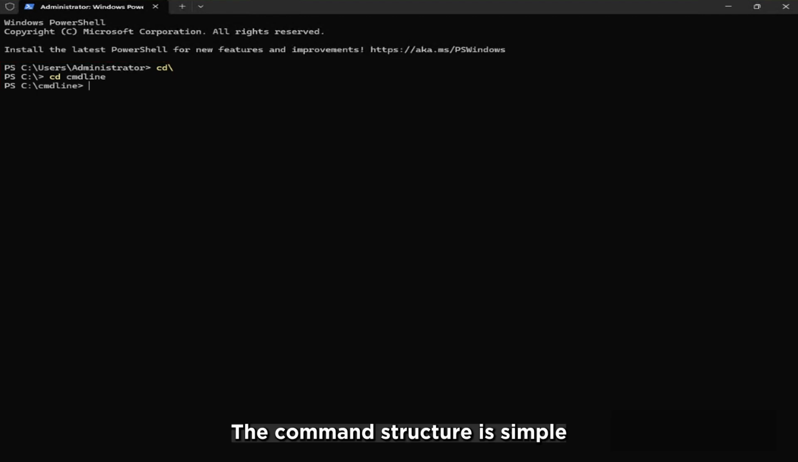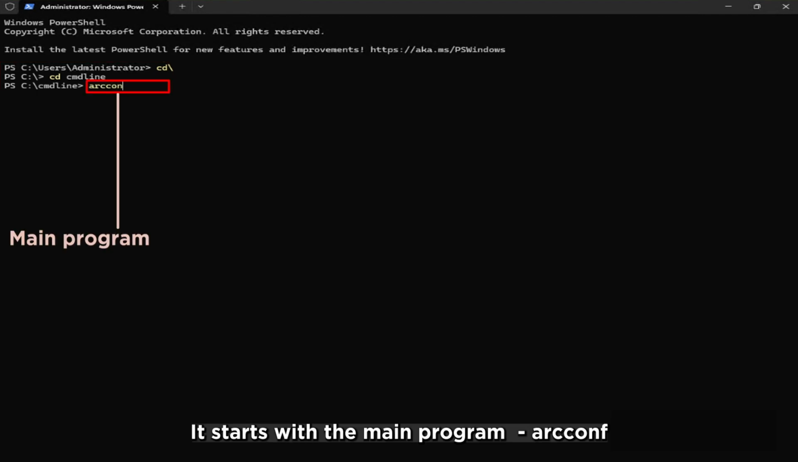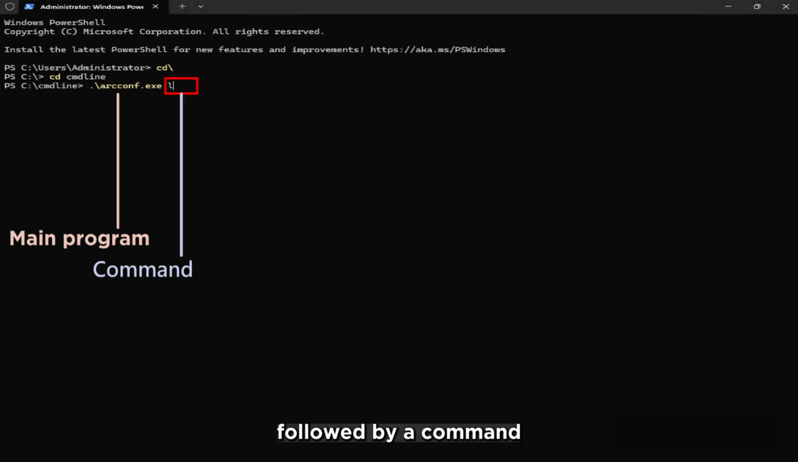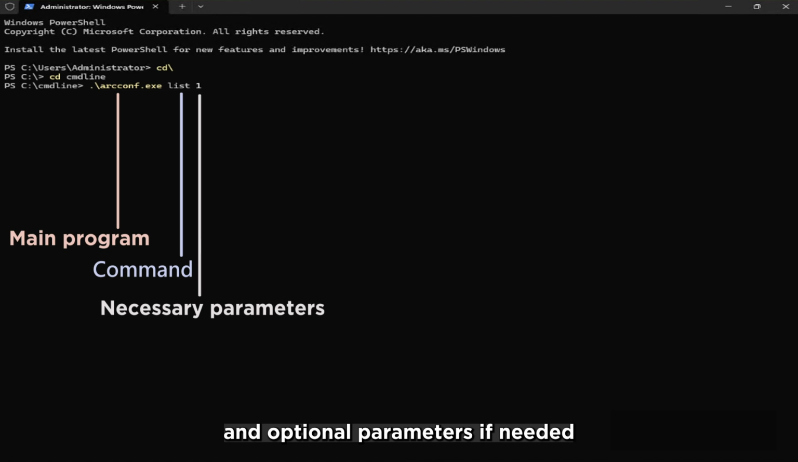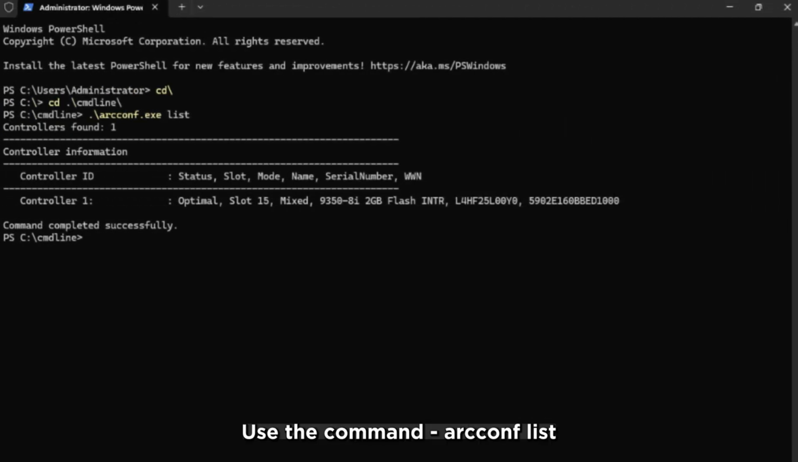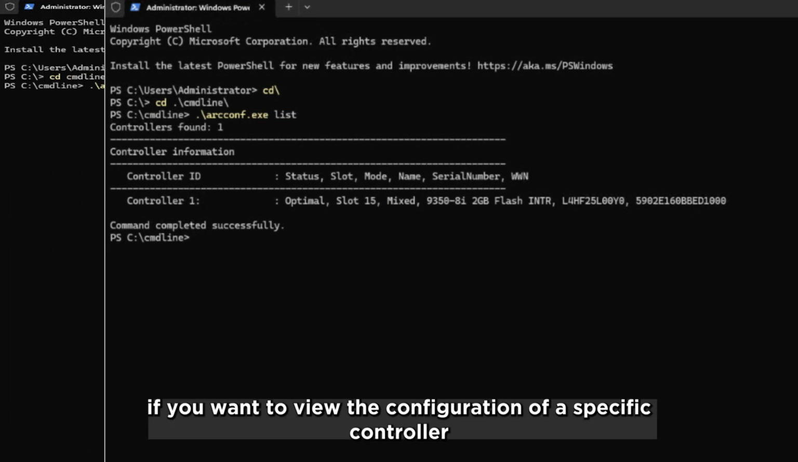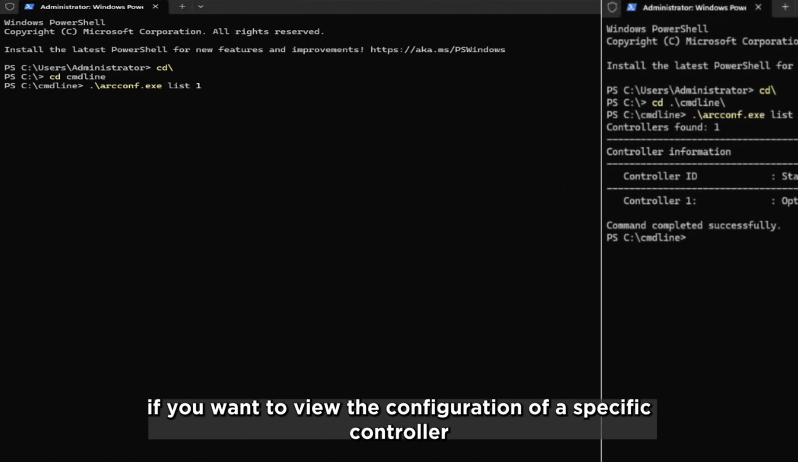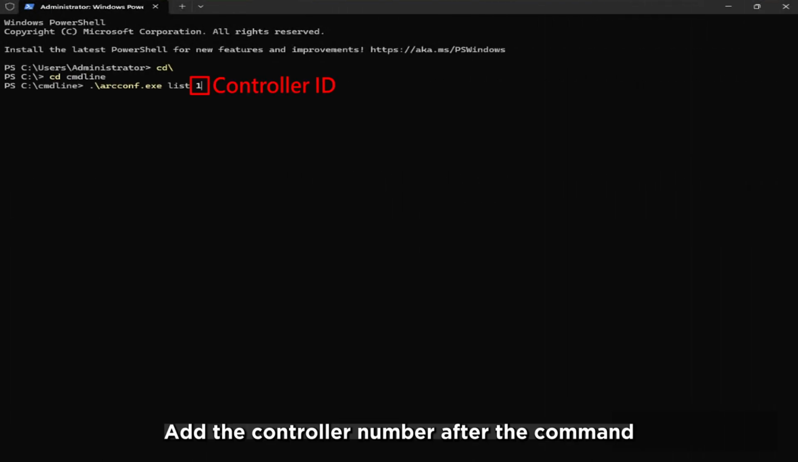The command structure is simple. It starts with the main program ARCCONF, followed by a command and the necessary parameters, such as the controller number, and optional parameters if needed. To list all RAID controllers in the system, use the command ARCCONF LIST. If you want to view the configuration of a specific controller, add the controller number after the command.